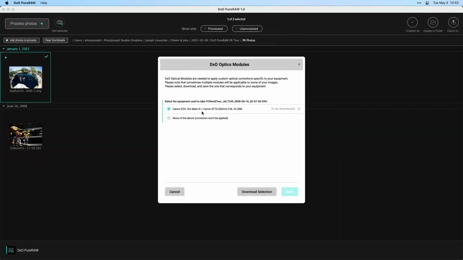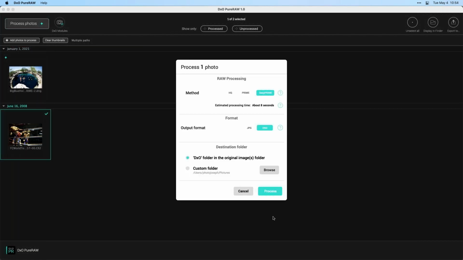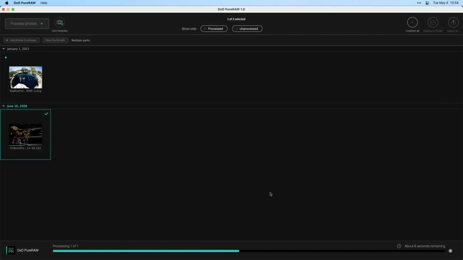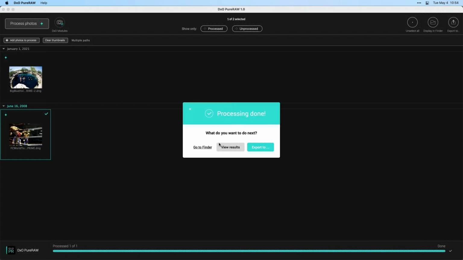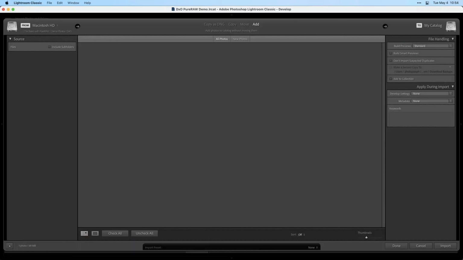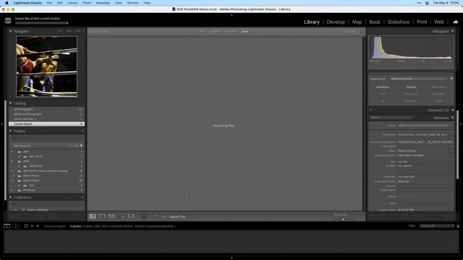It downloads. Let's see, what is this? This is shot on a 70 to 200 f4 lens. Download the selection and save that. And let's take that image and process everything at default, process. And once that's done, we're going to send this back over to Lightroom, and we're going to see what has or has not been brought with it. Export to Lightroom Classic, hit the export. Final step, let it add it to the database, and we are good to go.